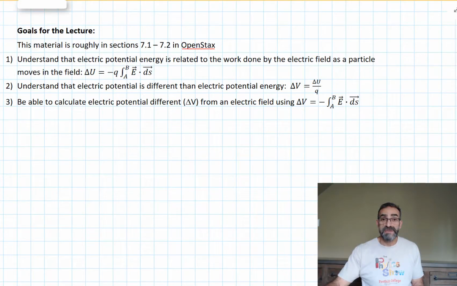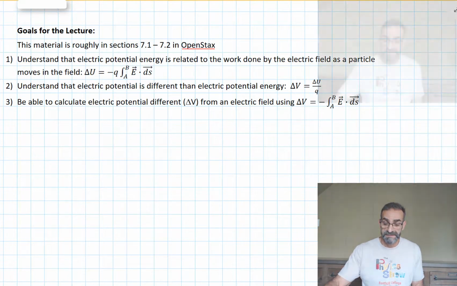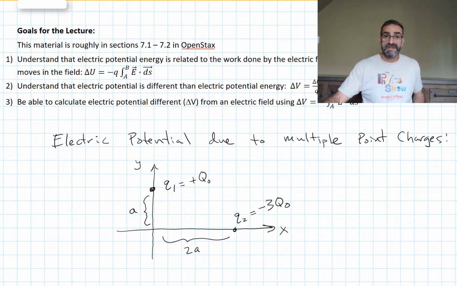We just found the electric potential due to a point charge. Think back to how we dealt with electric fields. As soon as we knew the electric field from a point charge, then we said, what happens if we have multiple point charges? Let's take a look at that situation with electric potential.